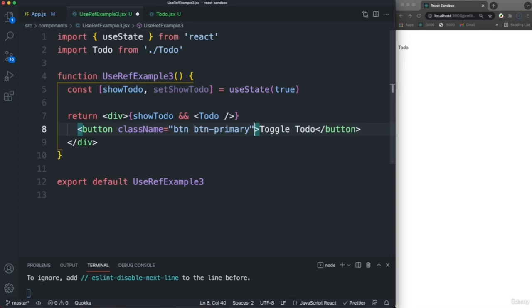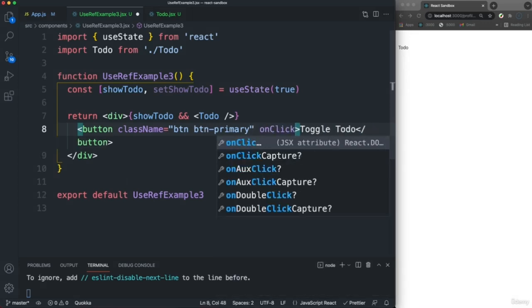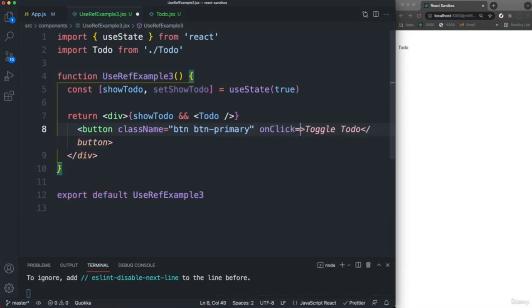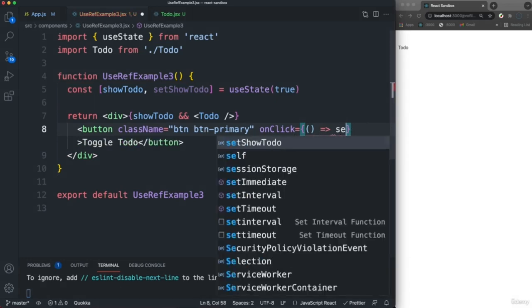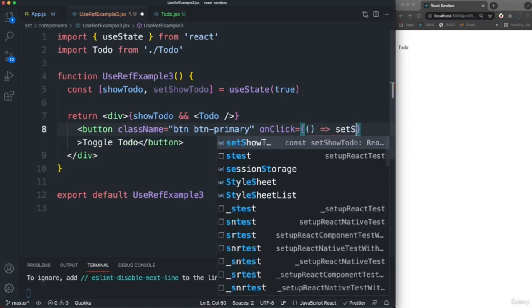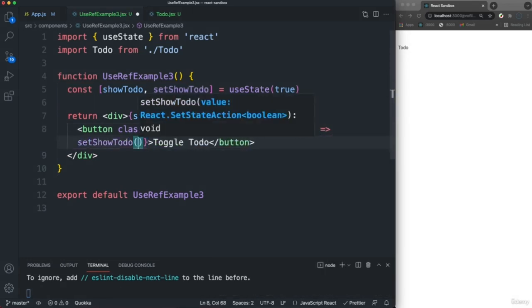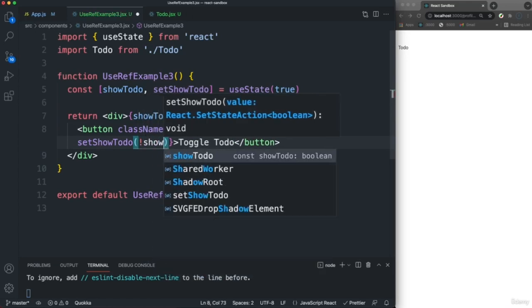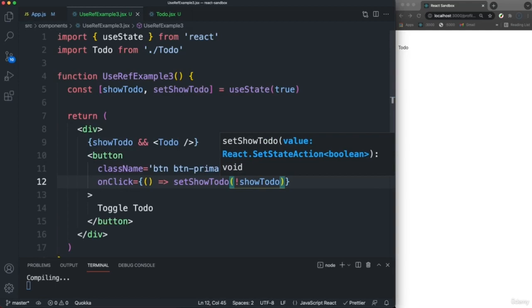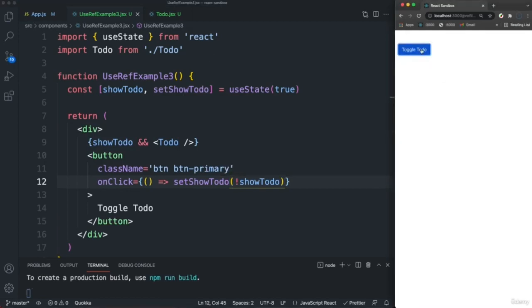And then we want to add an onClick. And we'll just do it right in here. So on click, we want to then set showToDo. We want to set that to the opposite of whatever it is. So the opposite of showToDo, so that we toggle it. So now if I click that, now it's gone, click it again, then it shows. All right, so that's really all we need this specific component to do.